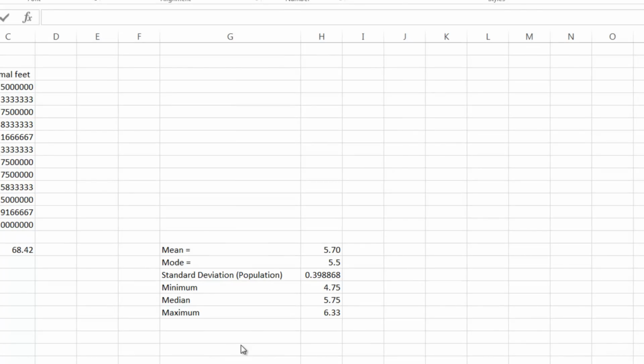The next thing we want to have Excel find is the range of values. This is just going to be a formula that we're going to type in. The range is the biggest value minus the smallest value. So to find that, we're going to do equals the maximum number minus the minimum number equals. So our range of values is 1.58.